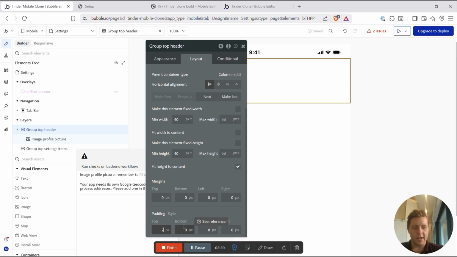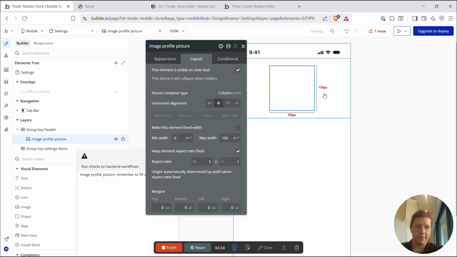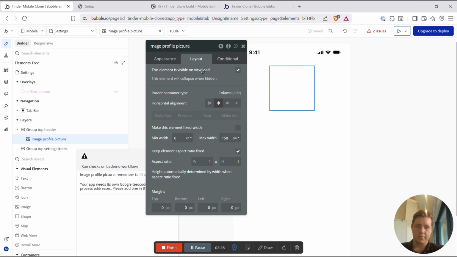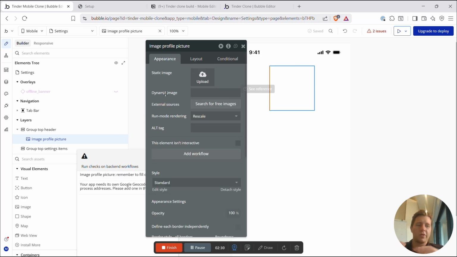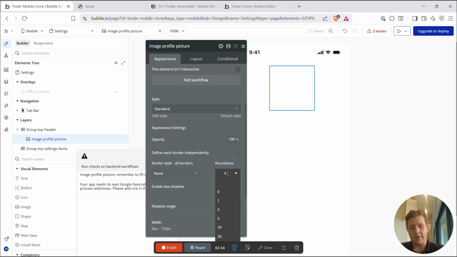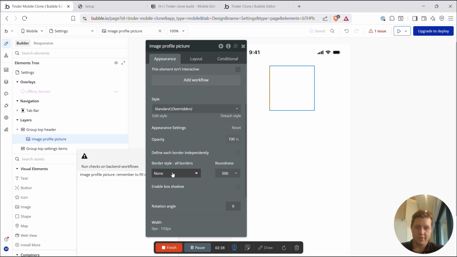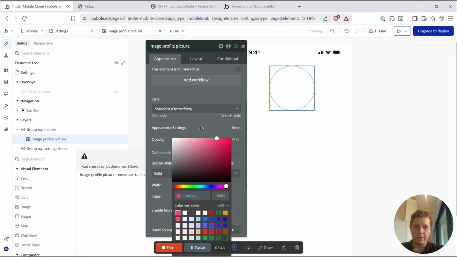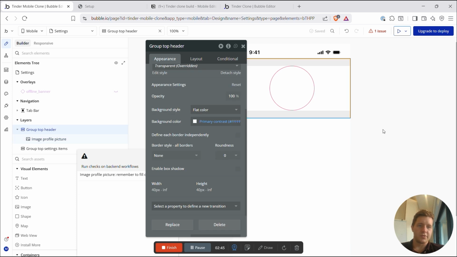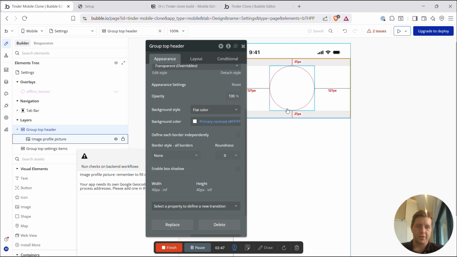So at the top, we're going to add 25, and then at the bottom, we're also going to add 25. Now we can click back onto that image itself, and we don't really want a square. So what we're going to do is add in a lot of roundness. Here you can just type 500 into the roundness. And what we're going to do is add a border and make that purple. So now you can see it turns it into a circle for the user profile picture.